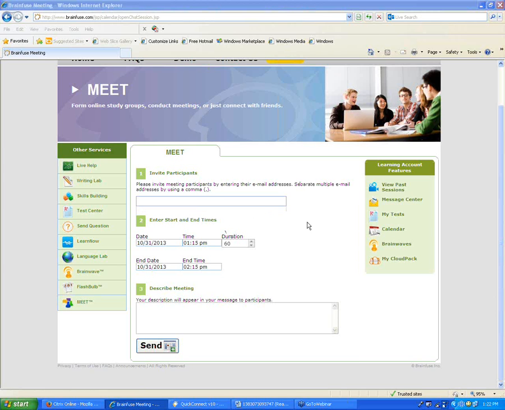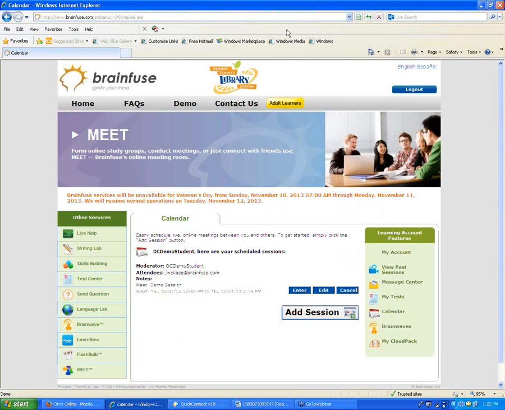For the person who schedules it, they have a calendar option here on the right. So that's where a scheduled session would be saved. Right here is one that I scheduled earlier. So if I wanted to start that session, I would just click on the Enter button.